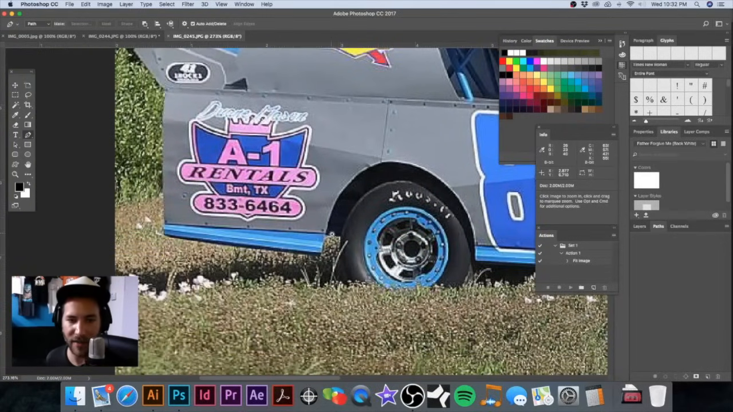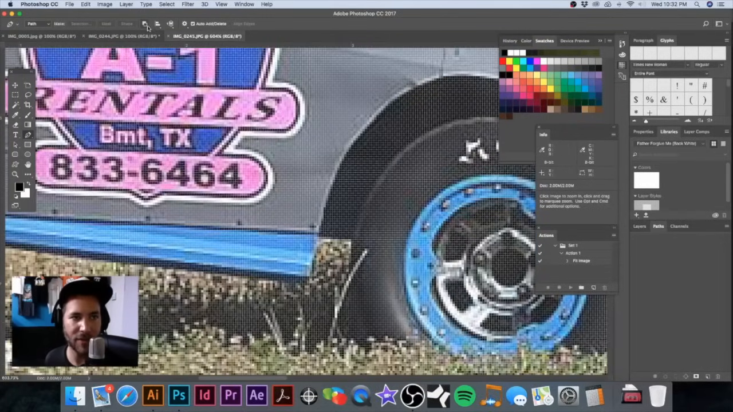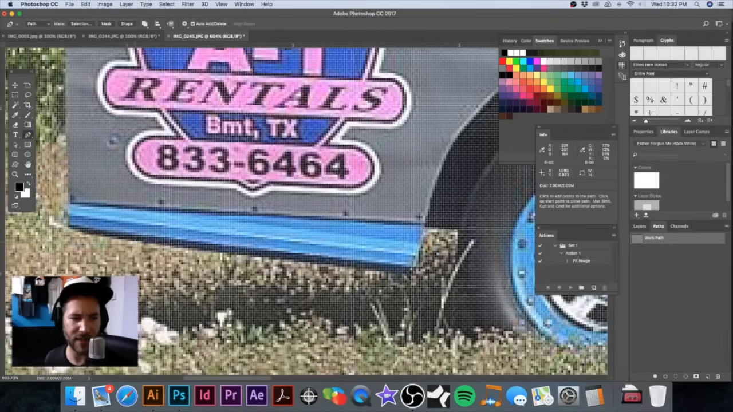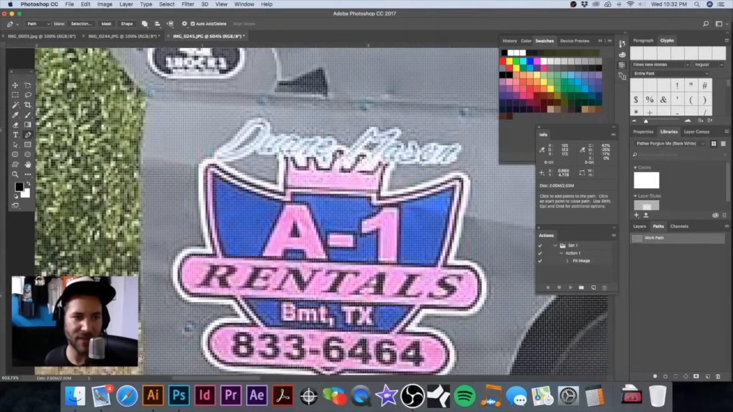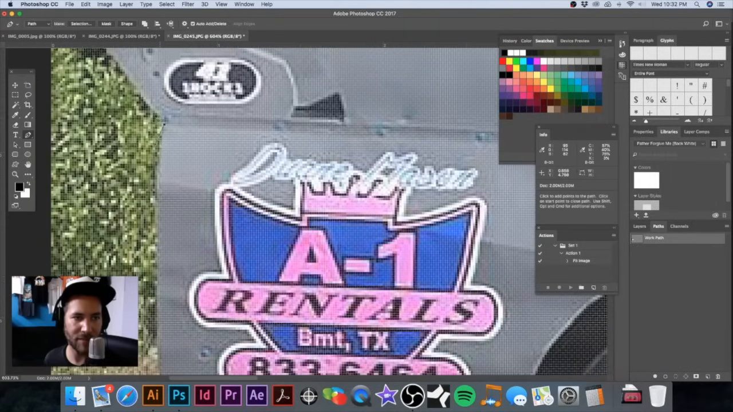And hit P on the keyboard, use my pen tool. Make sure we're using the combined shapes, and we're just going to knock this dude out real quick. We're going to get rid of the background. It might not look like I'm getting rid of the background right this moment, but you will see what I am talking about.